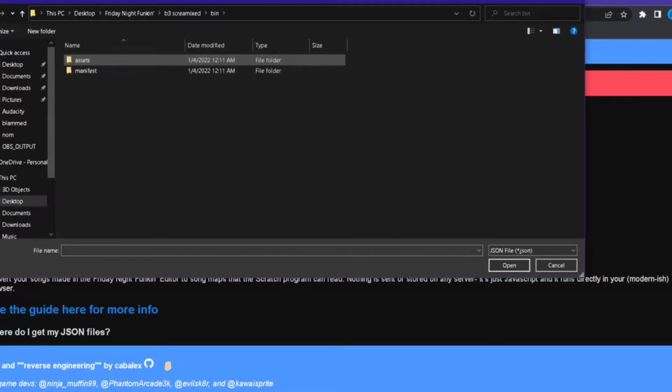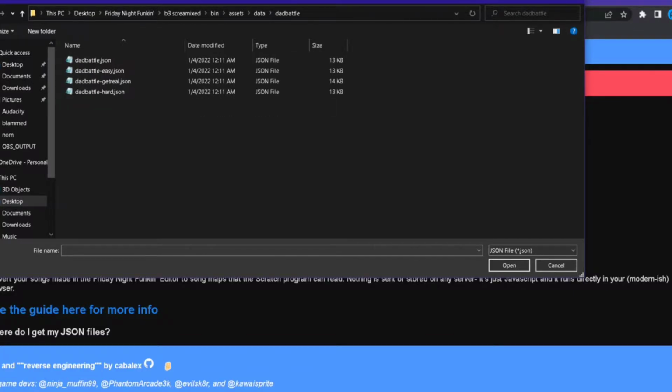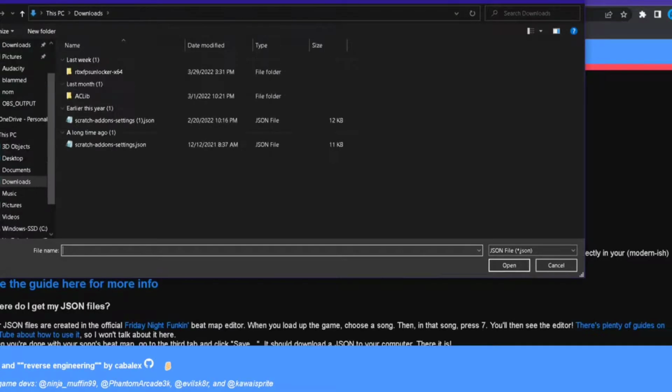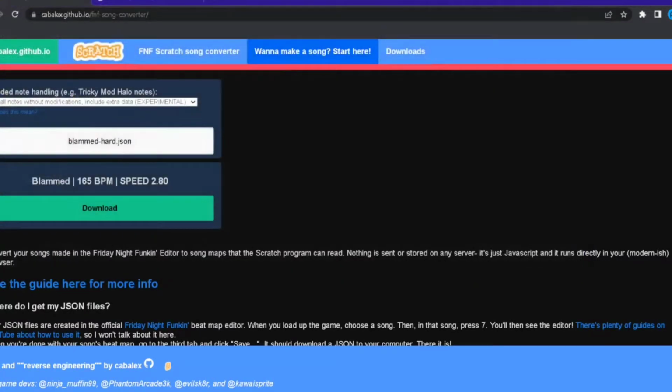On most Psych Engine mods, you have to go in the mods folder, then go to assets, then go to data. In Kade Engine, it's all like this. In Psych Engine, it's all the other way. So I'd recommend you put the hard chart into it. Then after you click on it, it gives you the information you need.